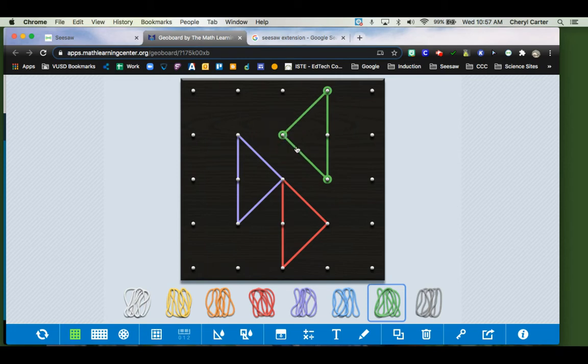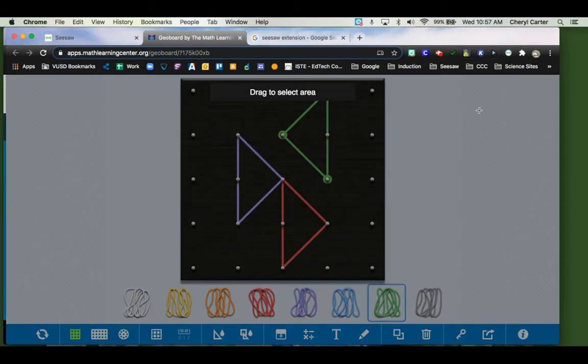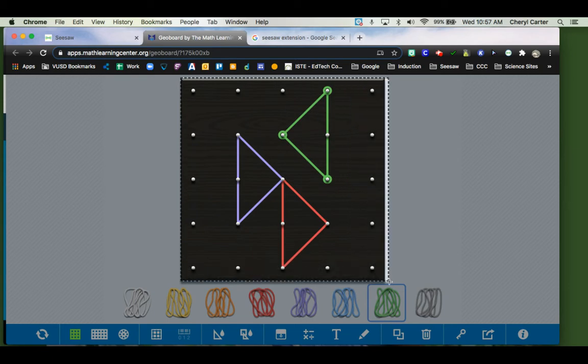But as you finish playing around with this, go back up to that extension and click it. When you click the extension, it'll ask you, how do you want to capture this? The whole visible area or just a selected area? So I can go ahead and capture the whole area or just the Geo Board. So I'm going to go ahead and do select. It's going to give me the crosshairs. I'm going to click and drag just the Geo Board.